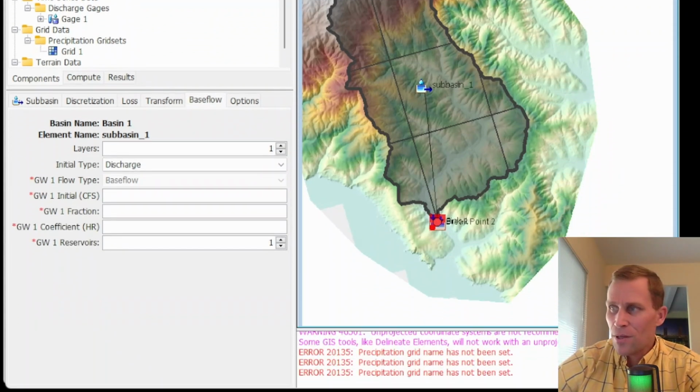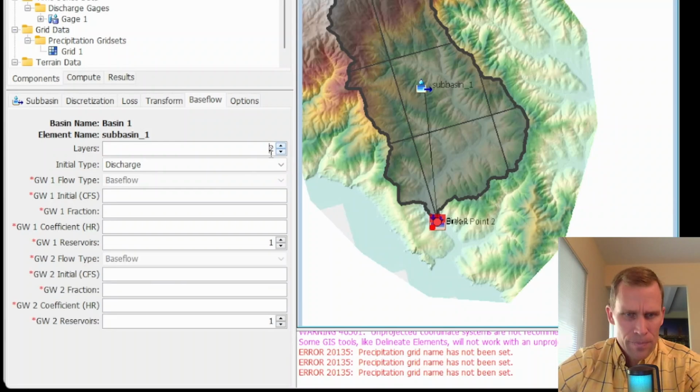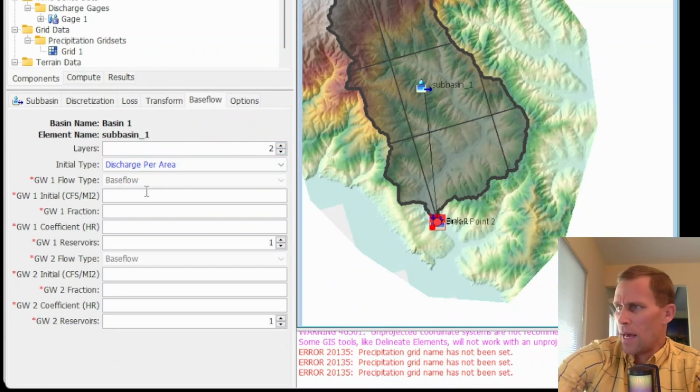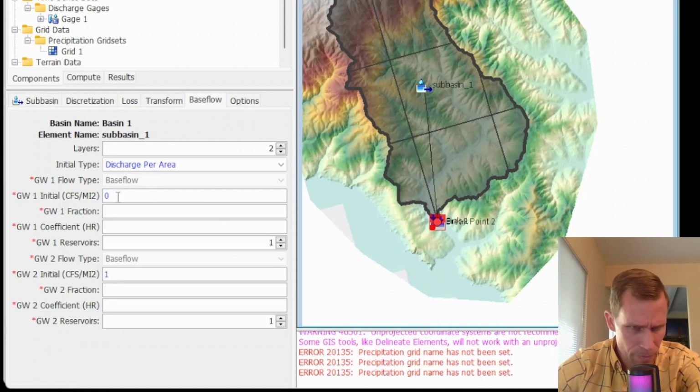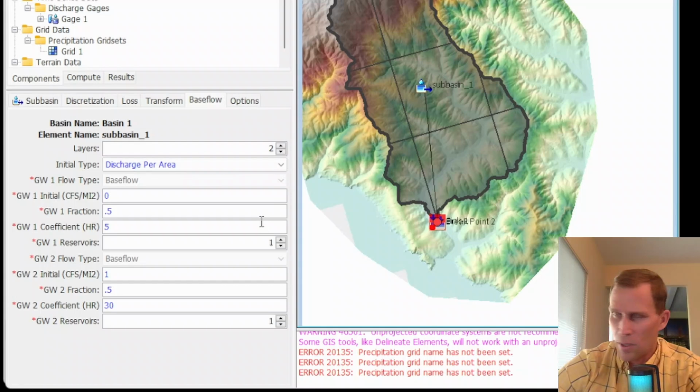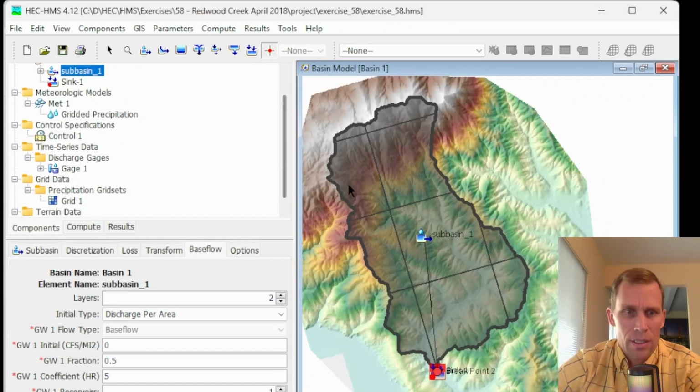And then for the base flow, these are the linear reservoir parameters. I'm going to select 2 layers. And then discharge will be discharge per area. And then that will be 0 for layer 1 and 1 for layer 2. The groundwater fraction is going to be 0.5 and 0.5, so an equal split between layers. And then the coefficient for layer 1 is going to be 5 hours, and for layer 2, it's going to be 30 hours. Okay, so the number of reservoirs will be 1 for both layers, and I'll click Save.